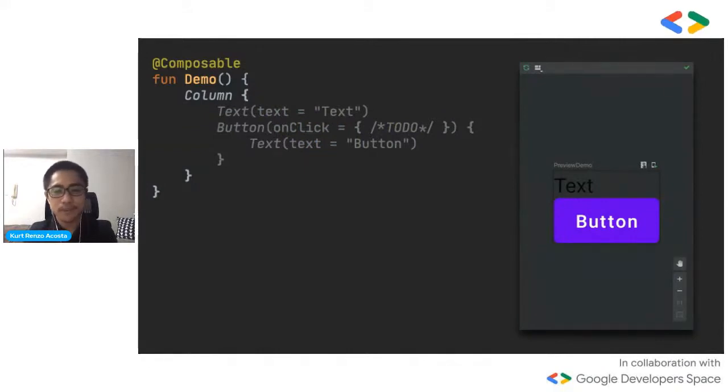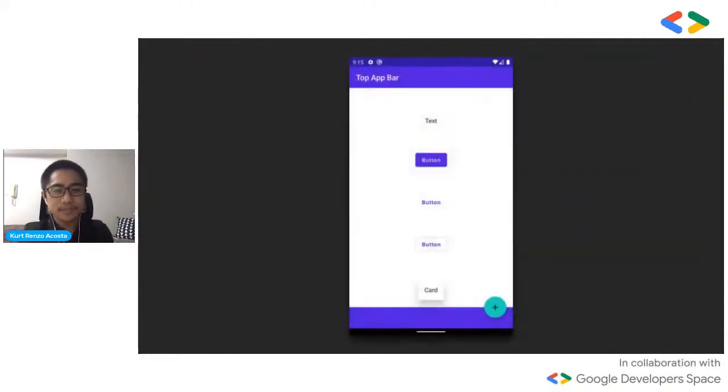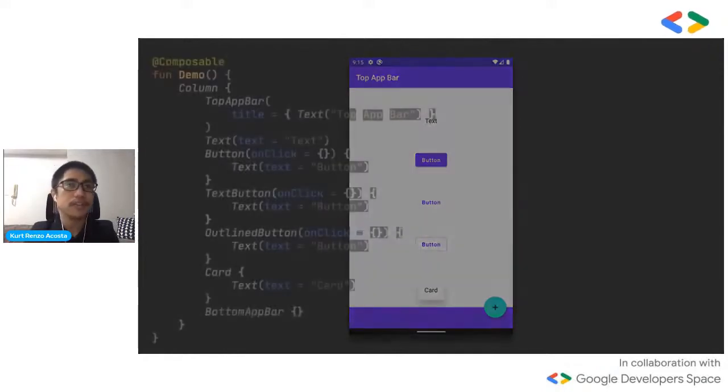And if I want to show this horizontally, I can just change column to a row, and we can do that. You can also nest all of those. You don't have to worry about nesting them like with our XML layouts. They're really performant. So moving on, let's try to make this example that I showed earlier, and let's try to position the elements in this way, and let's just see what parameters we can configure.